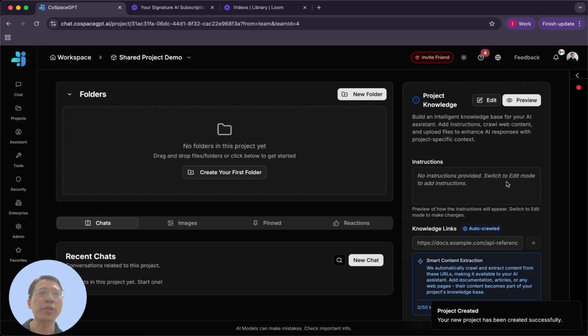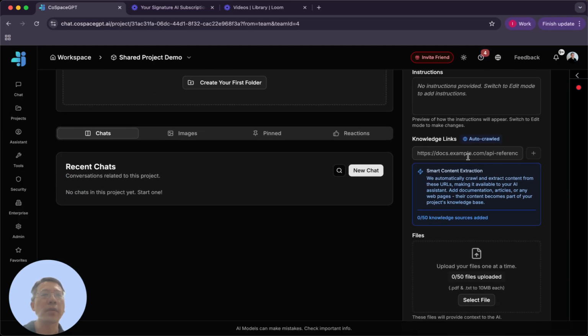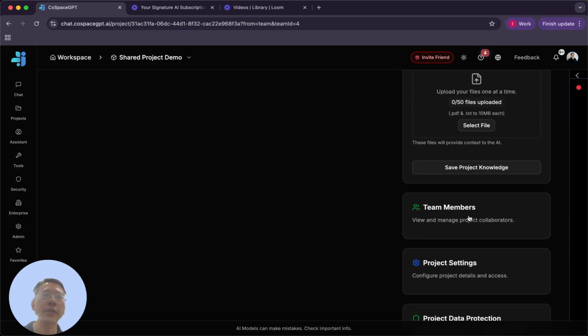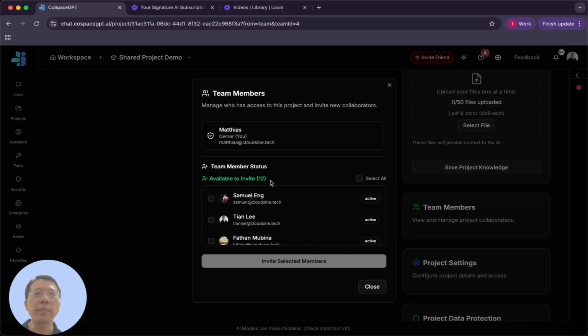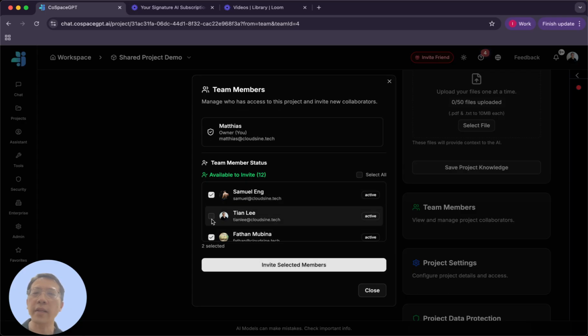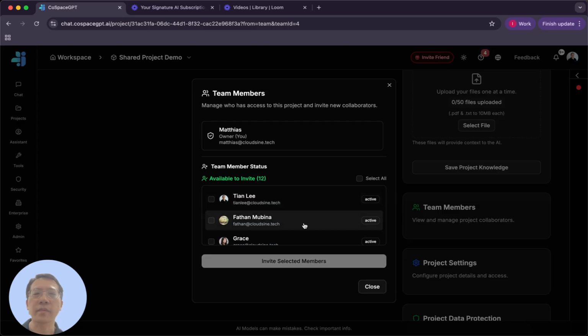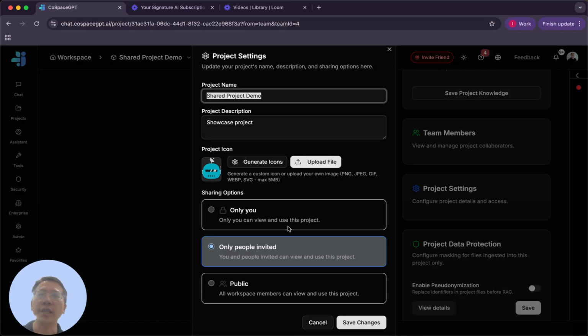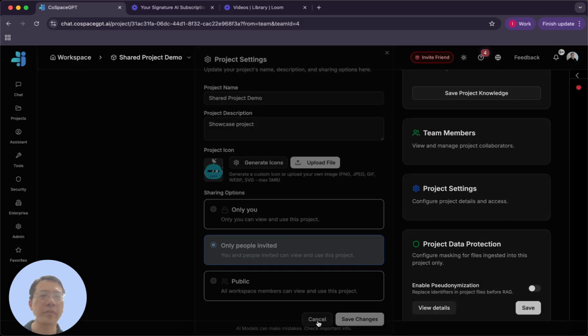The good news is once the project is created, on the right, you'll see the project knowledge. You can add the knowledge links to be crawled. You can upload files. Most importantly, you can invite your team members. You can invite team members by selecting them. Do note that they need to be on a CoSpaceGPT subscription to be able to be invited, right? And once you invite the team members, they will be part of this project. Project settings can be only you, people invited, or public. For purpose of this demo, I'll keep it to people I invite.